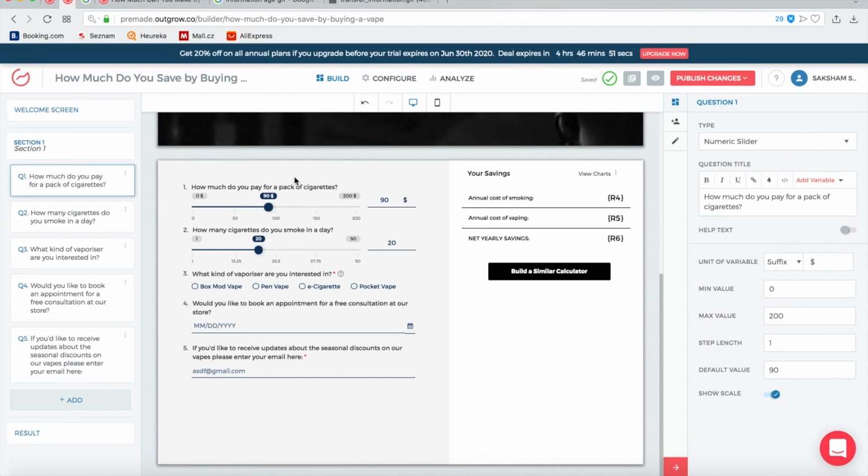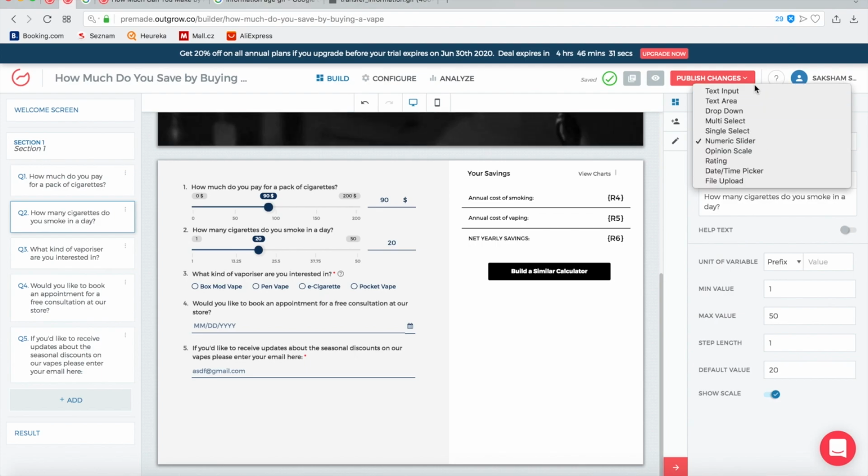So this is the first thing I'm trying to figure out, how much they pay for a pack of cigarettes. The second thing I want to know is how many cigarettes they smoke in a day. And because these two values by themselves would allow me to calculate how much they can save by buying a vape. So how many cigarettes do you smoke a day? I've used the numerical slider again, but as I said, you can also use any of these other options to get this value.